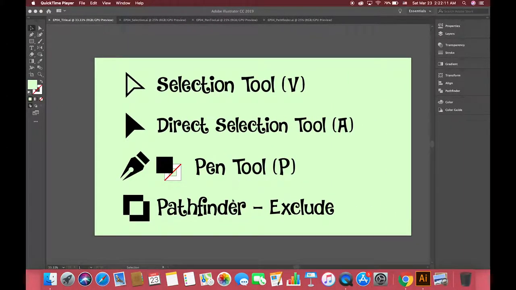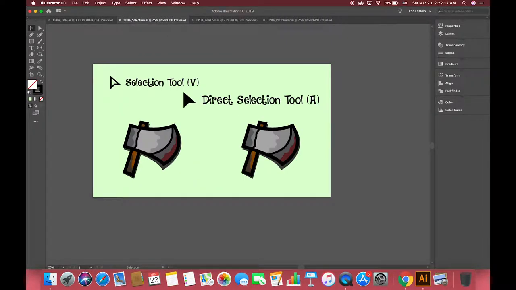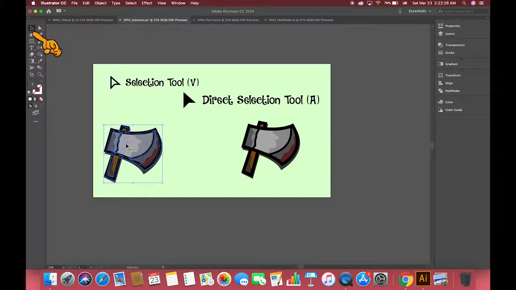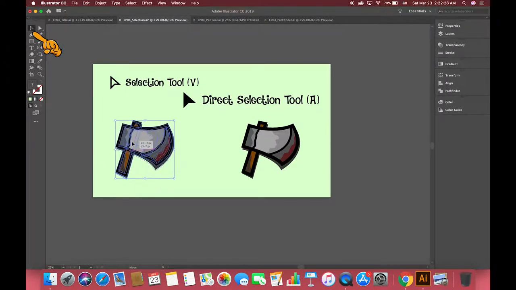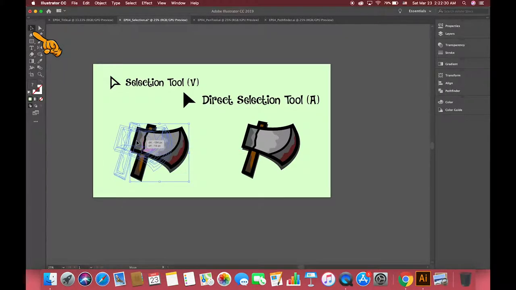Before we start drawing an image in Adobe Illustrator, let's introduce some tools in the interface. First, the selection tool. The selection tool lets you select entire objects or groups in Adobe Illustrator. You can simply drag the entire weapon after you click it. All the AI documents you can simply download by the description below.